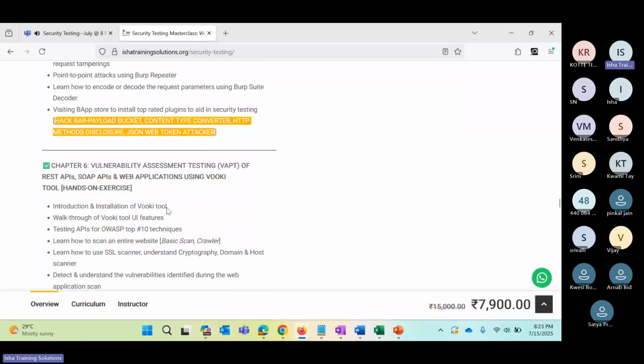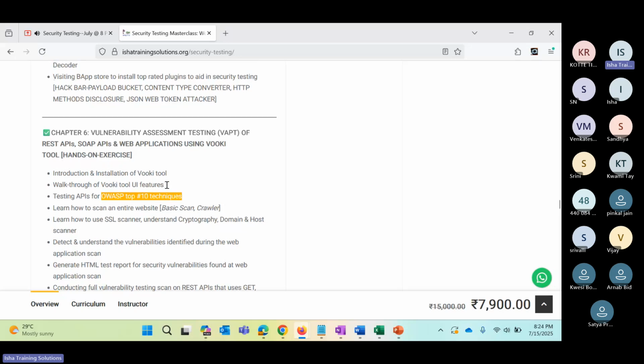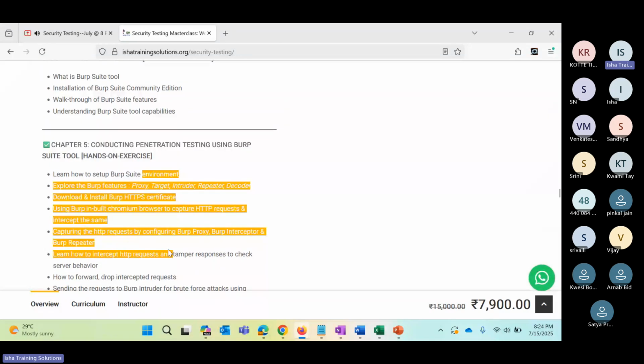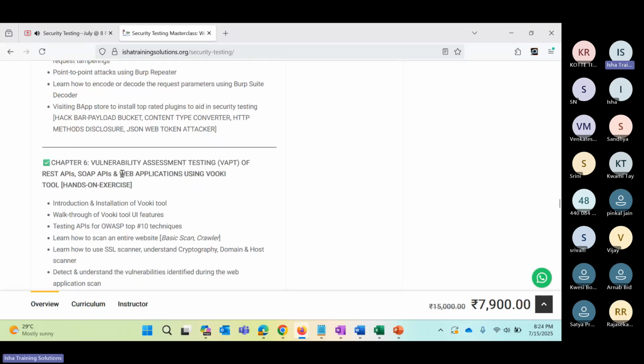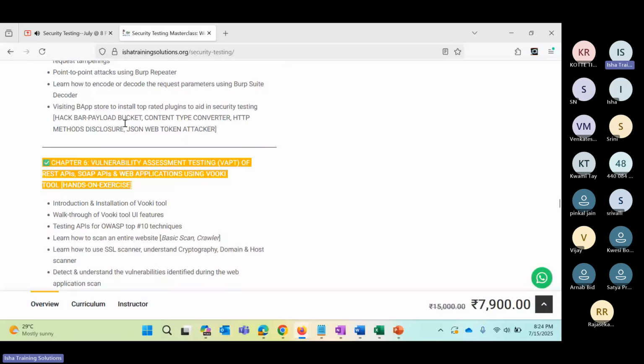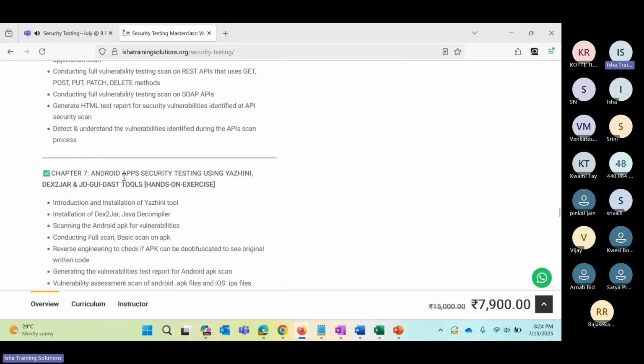Chapter 6 talks about the vulnerability assessment testing for the RESTful APIs using a tool called Wookie tool. So we're going to use Wookie tool and we are going to capture attacks like cross-site scripting, SQL injection, and almost all the top 10 vulnerabilities. You are going to do it at the API layer as well. Chapter 5 focuses on doing the same top 10 at the web applications layer. Okay, that's the difference between chapter 5 and 6. Chapter 6 is dedicated to APIs. Chapter 5 is dedicated to web applications for top 10 OWASP vulnerabilities. Chapter 7 focuses on Android apps.